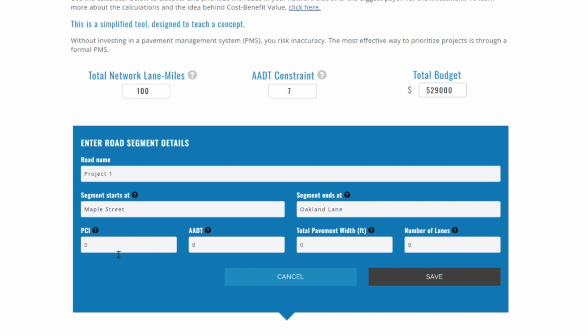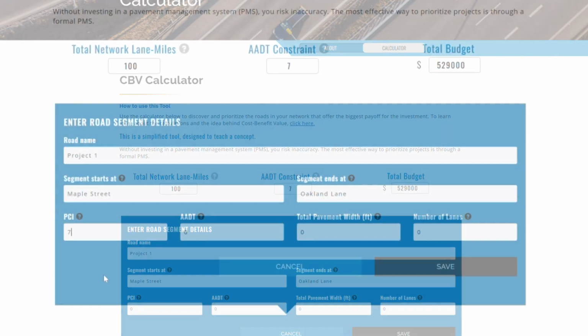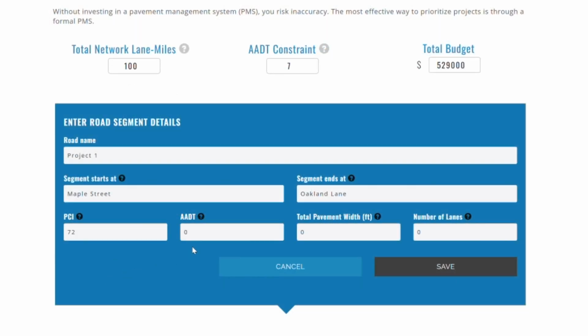Next, input the PCI of that road. If you're not familiar with PCI, click the question mark for some examples. Make an estimation if needed. Next, that road's AADT, or average annualized daily traffic. Again, the question mark can help with more estimations if you're unsure. Next, include the total pavement width.